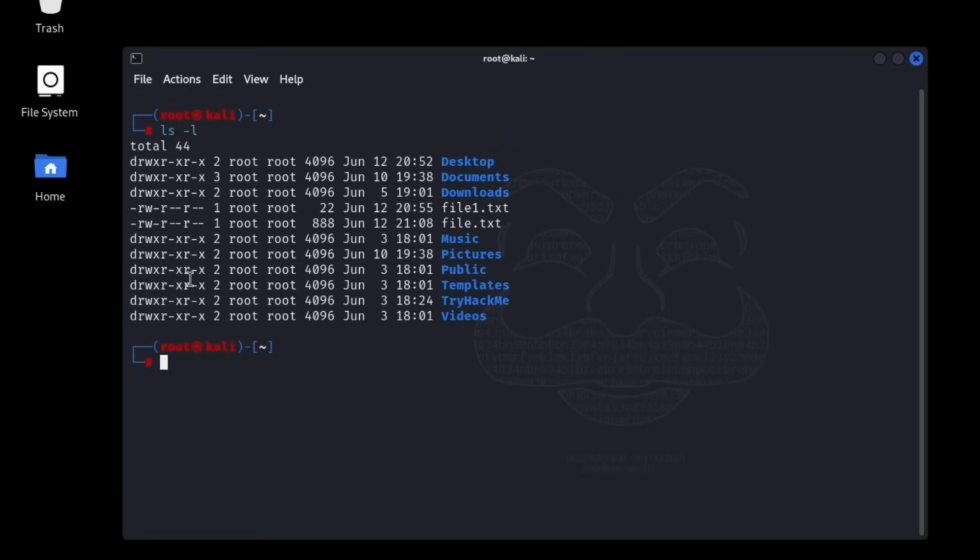Now, files and directories are going to be broken down into 3 different groups. So we'll have the last 3, read blank X, and then we have the middle pair, read blank X, and then the first pair, read write execute. So read, write, execute, read, no write, execute, and then read, no write, execute.